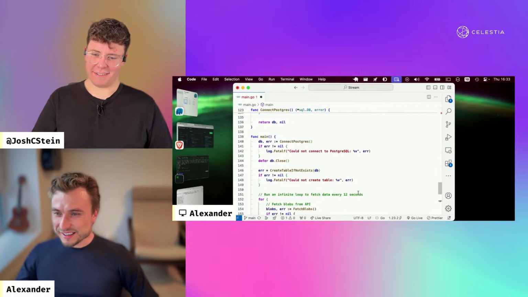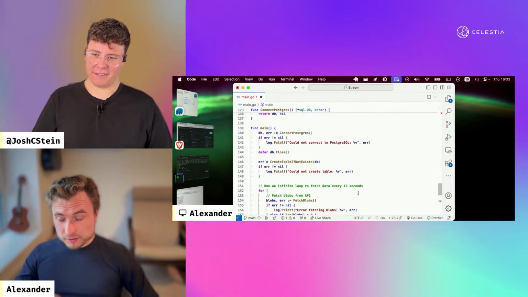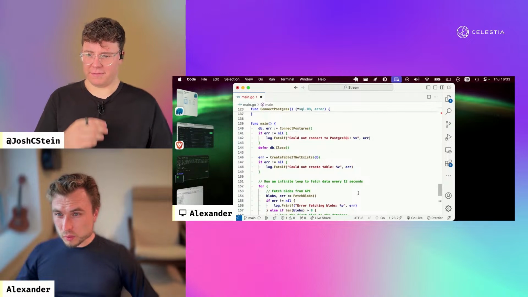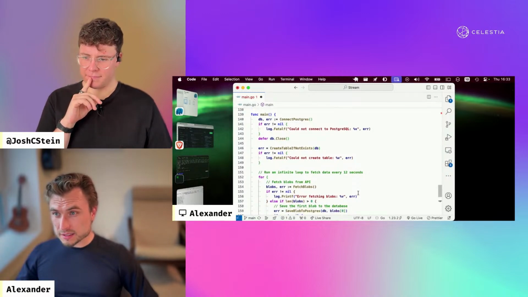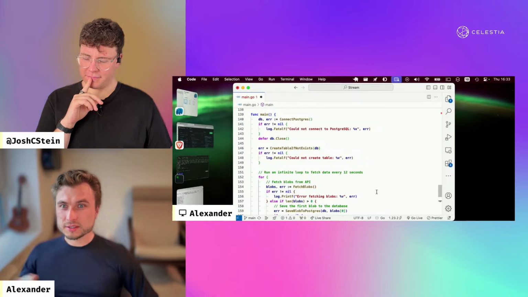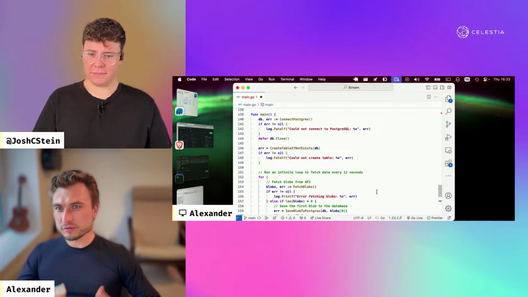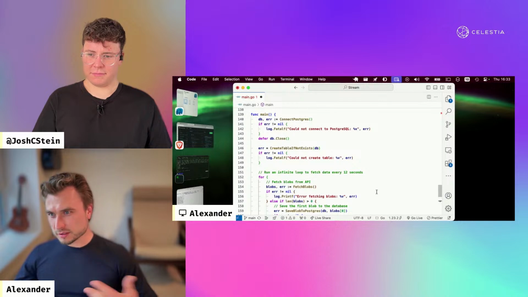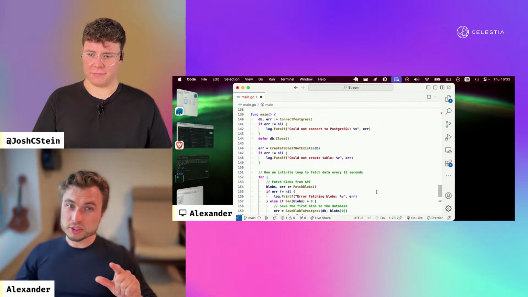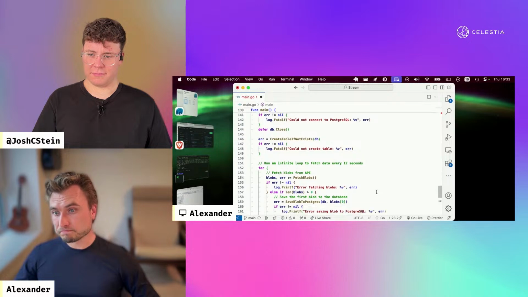In the Celestia API, we also have WebSockets, and by connecting to WebSockets, you can subscribe to every new block publishing and retrieve data as soon as possible after a new block was published and indexed.